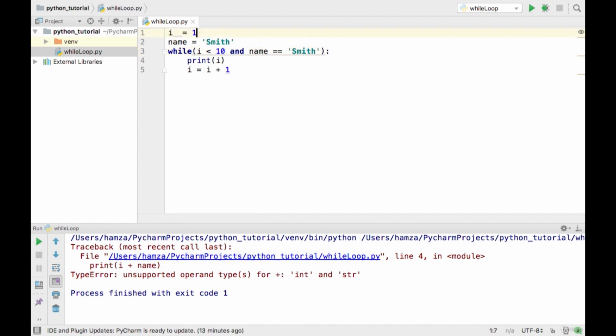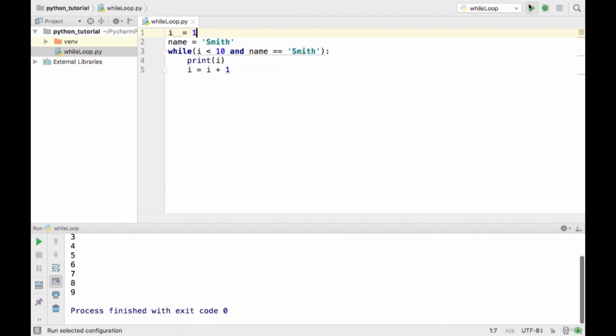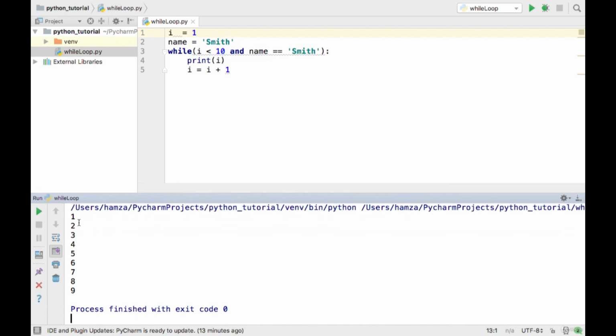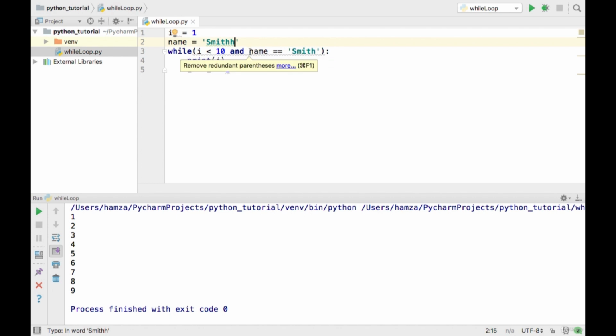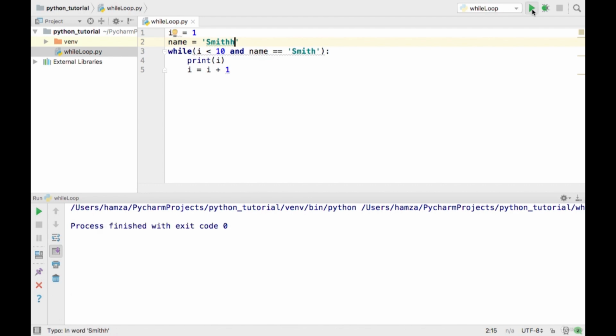So I will change I to 1 and name is Smith. I will execute the code here. And as you can see in the output window, it executed from 1 to 9. Now if I change the name, if I misspell it, I will add another h at the end here. So the second condition becomes false, so the loop will not execute. Let's see. As you can see in the output, it didn't print anything because the second condition failed.